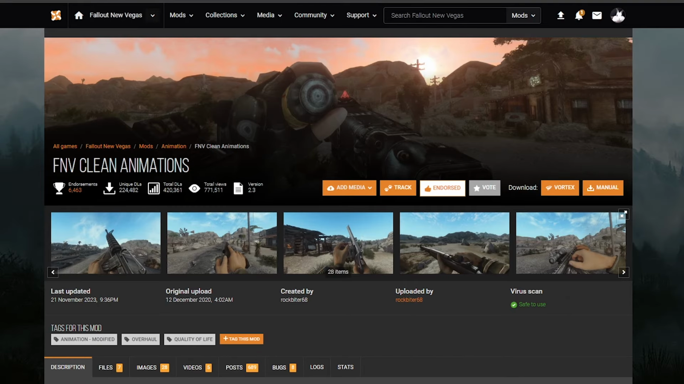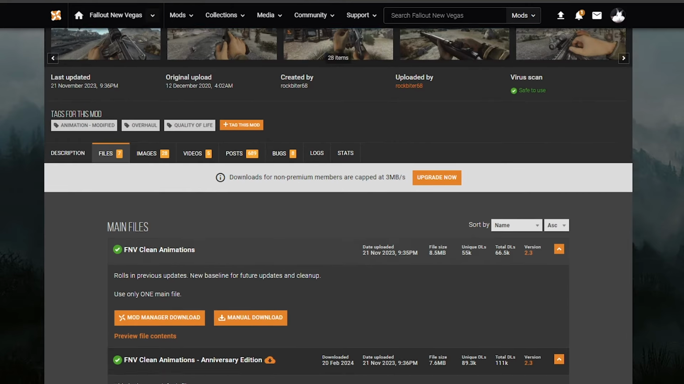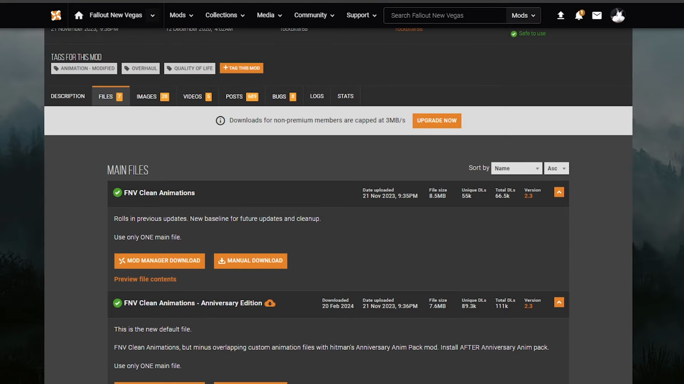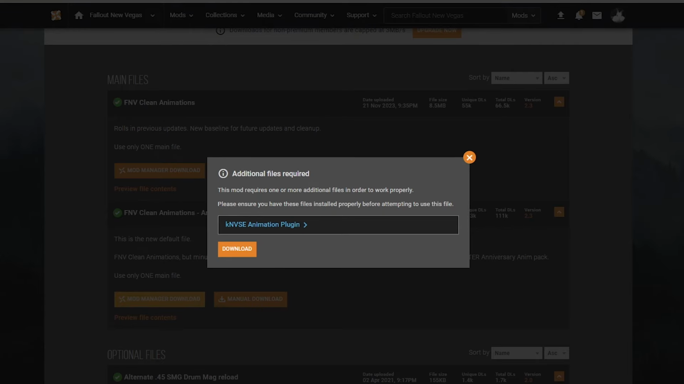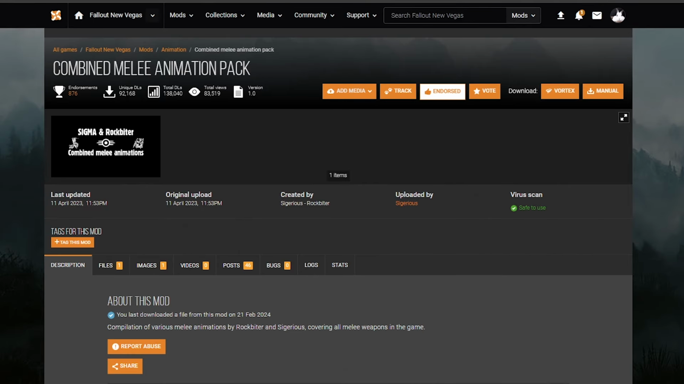Install this. And now let's install the Fallout New Vegas clean animation. This combined with the previous mod, it's going to add a lot of new animations into the game. Grab the second file and install that. Put it underneath the anniversary animation pack. And also grab the combined melee animation pack.